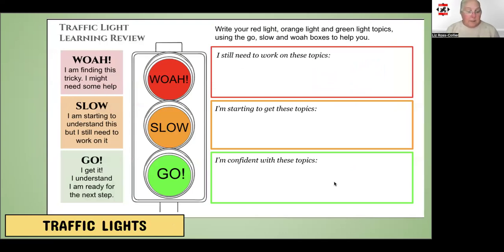Okay, so here we have the traffic light self-review tool. This is a quick and simple way to figure out where you're up to with a given topic. Much like the MHA template, this one is based on 3 levels and uses the traffic light to show how you rate yourself using go, slow, and whoa. This one helps you look a bit closer at the topics you feel confident in, the green light zone, topics you feel less confident in and want to get better at, in the orange light zone, and the topics you want to keep working on in the red light zone.